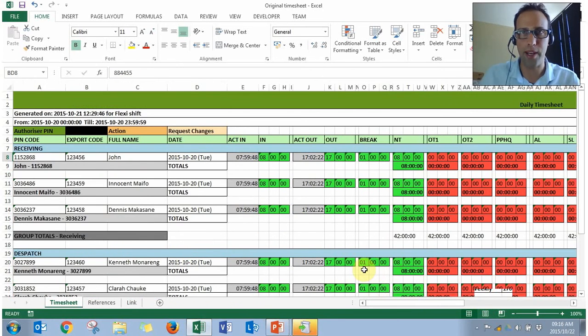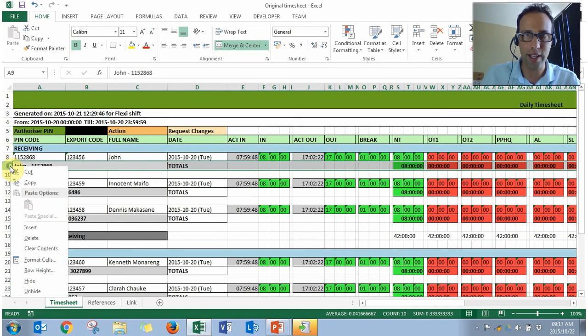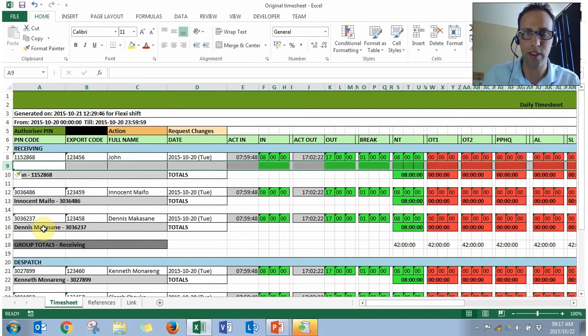But now we need to insert a new split line. Step 1, you need to click on the line or the row underneath the original row where you want to insert a split line. Right click on your mouse and insert a line. It's just a blank line. We just need to make a spacer. Now we need to put some information in there.